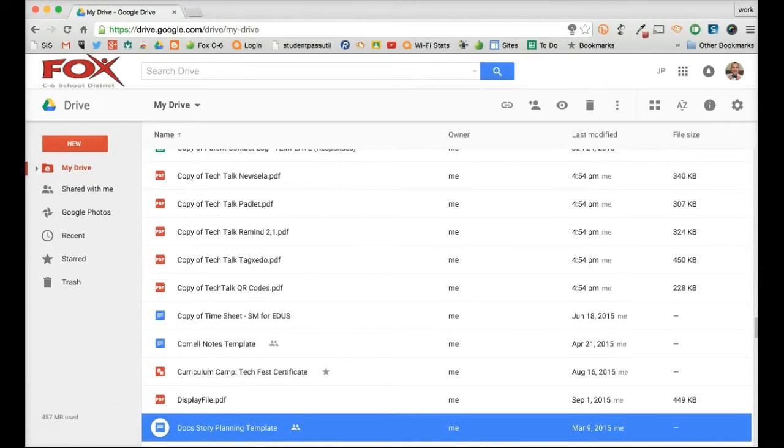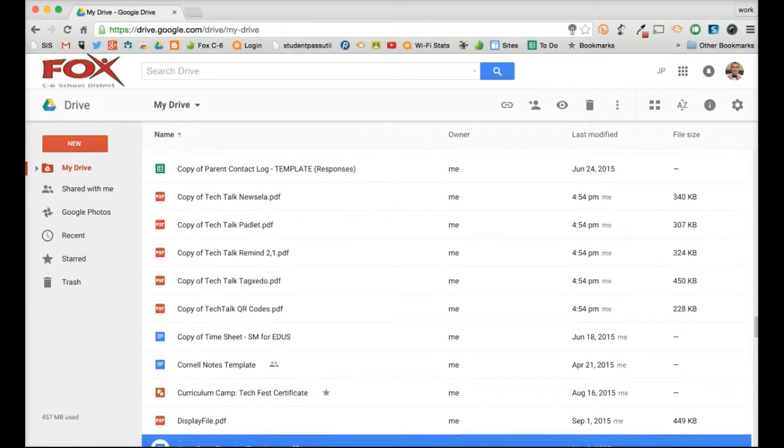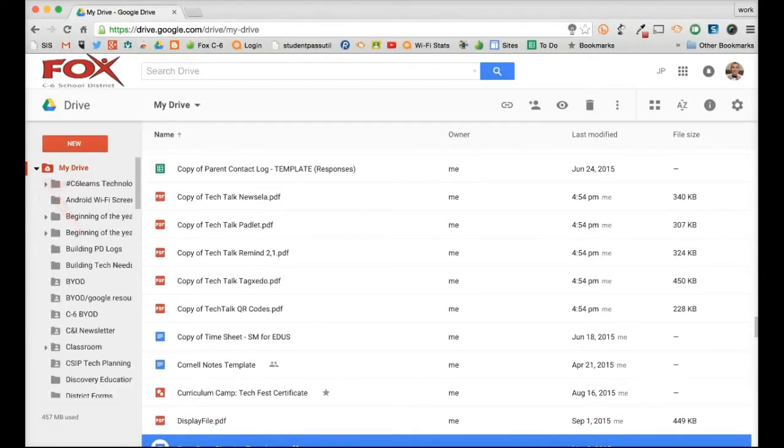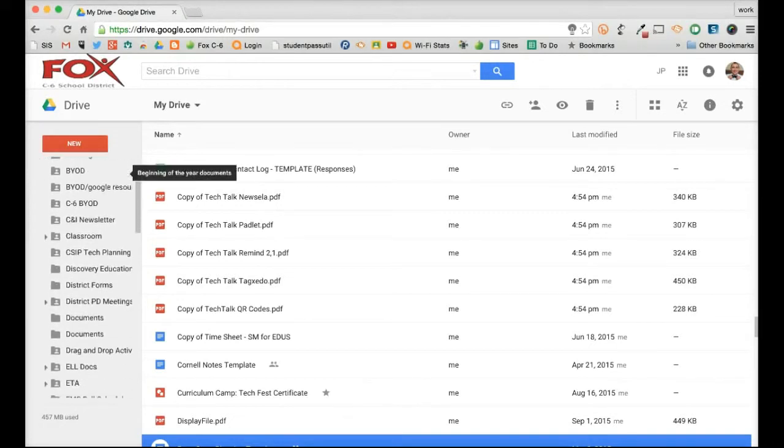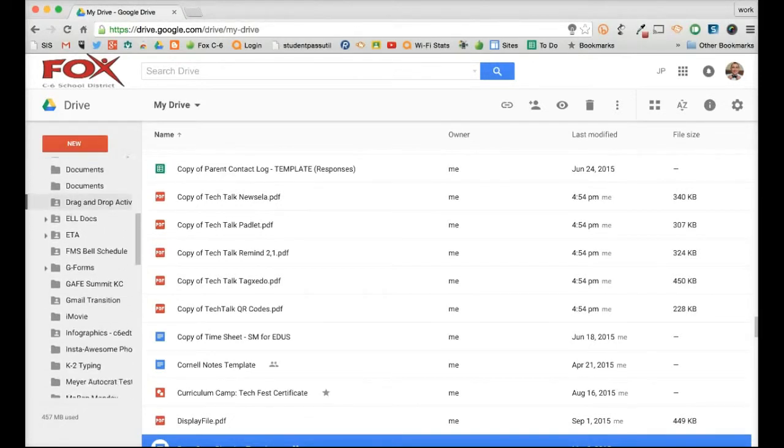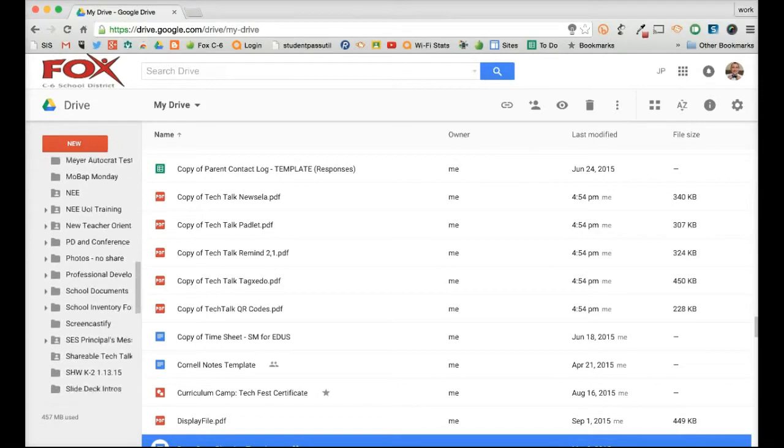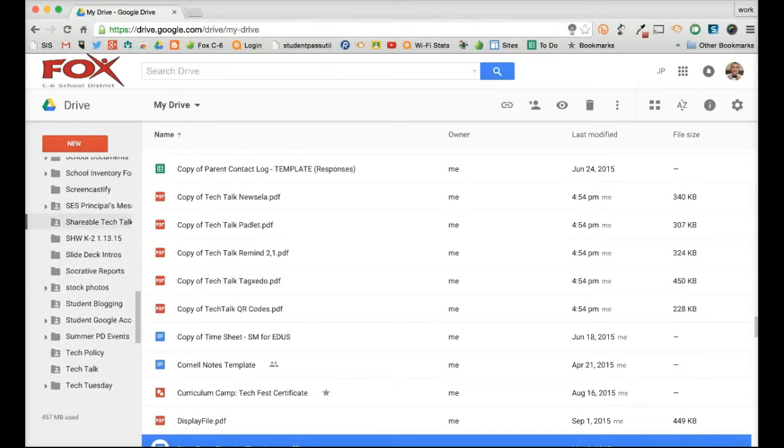And then you may notice at the bottom that we did get a little notification to let us know that item has been moved. But let's say you have a large number of files that you want to move all at once. If I want to do that, I'm going to come over here to the left side of the screen and click the arrow just to the left of My Drive. And when I do that, we see the entire folder structure of my drive open up. So I'm going to find that folder again. And here it is right here, Shareable Tech Talk.